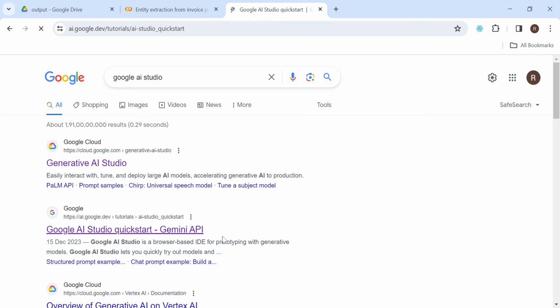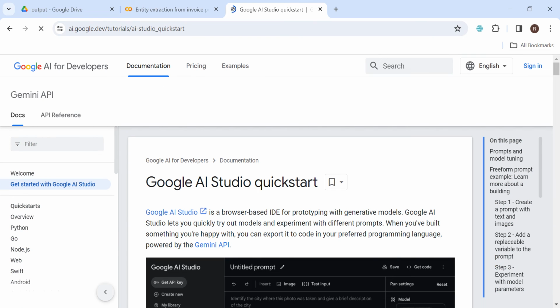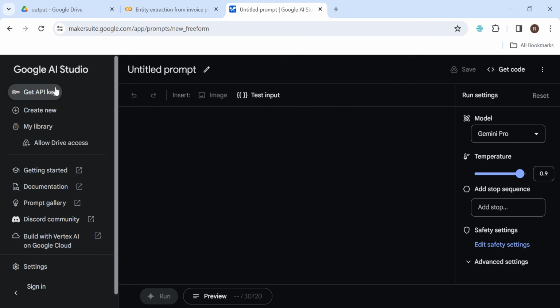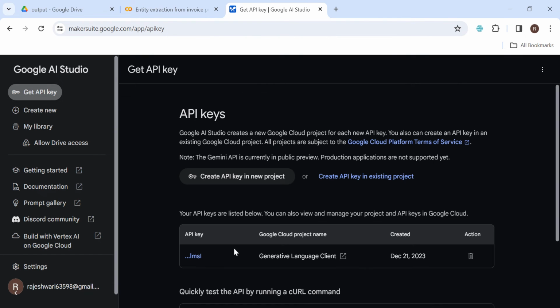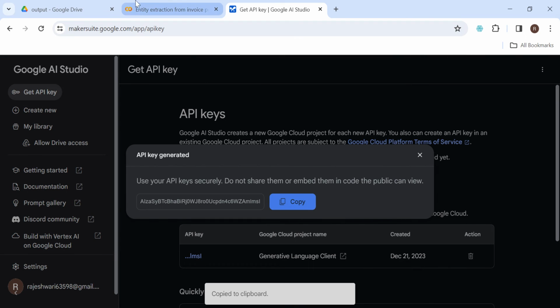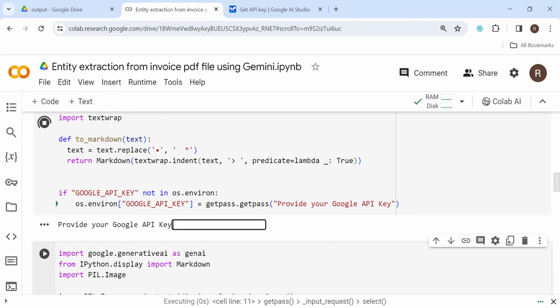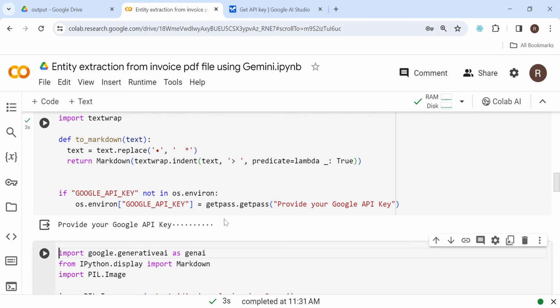So here only we have to create an API key. Let me open. Okay, here click Get API key. Here I have already created one. If you want, you can create it. I posted a video on how to do that. You can watch that video. I will mention that video link in the description. Okay, so if I run this cell it will ask for the API key. Here I have to give my Gemini API key.